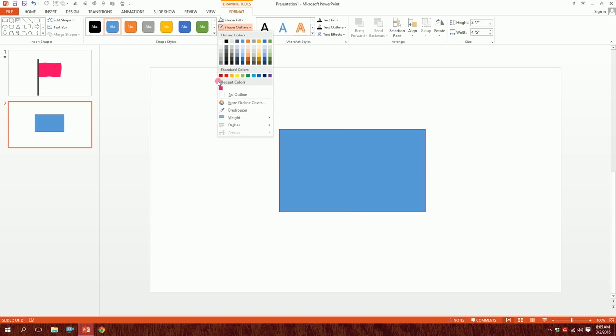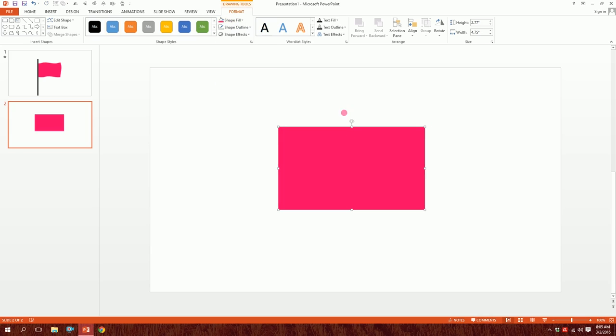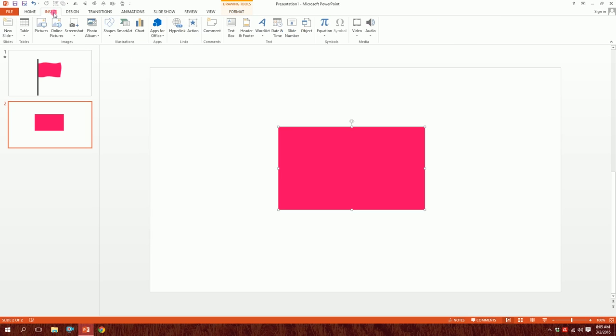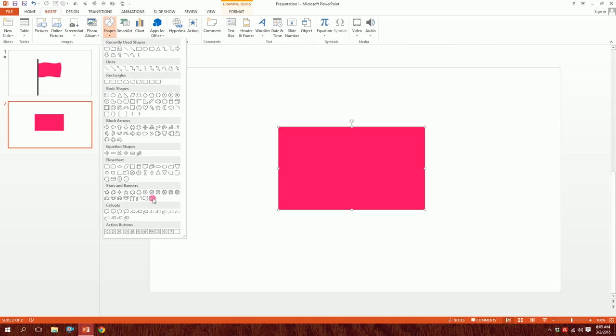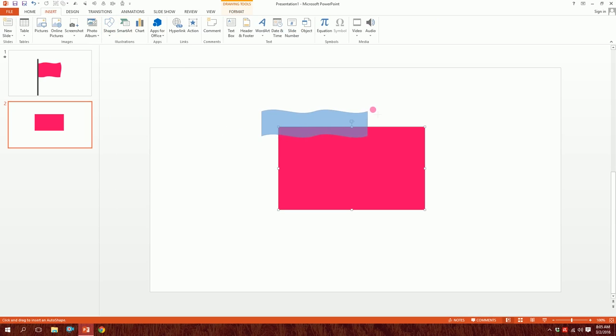Then go to Shape Outline, and click on No Outline so that the outline will disappear, and go to Shape Fill, and make this color, just for reference. There you go, done. Then, for creating the wave, we're going to go to Insert, go to Shapes, and pick this double wave, and just drag it over there.